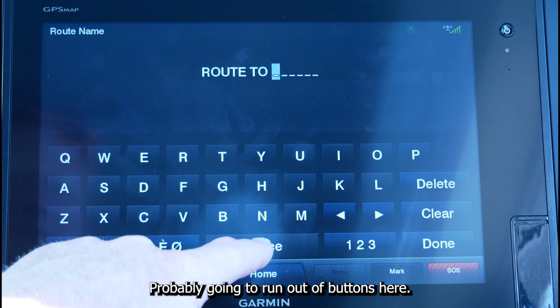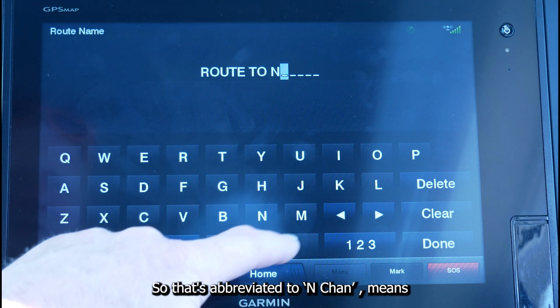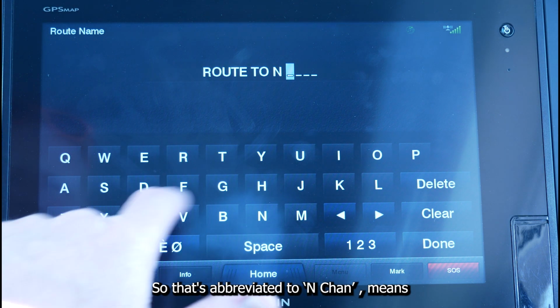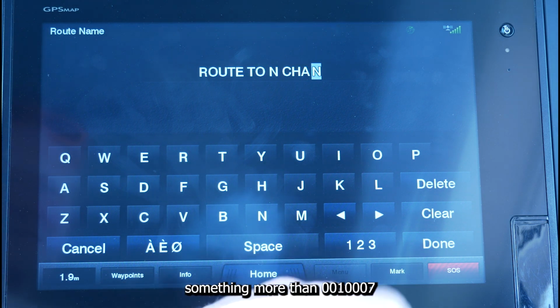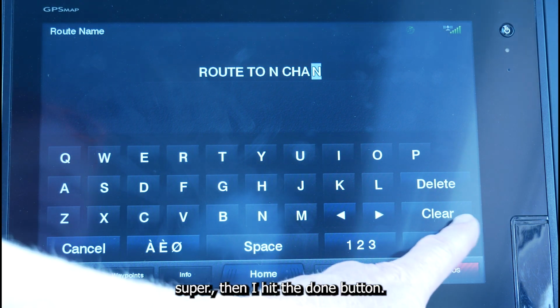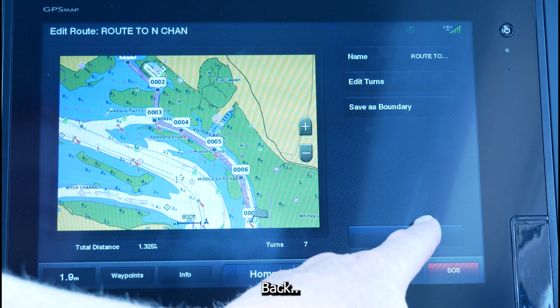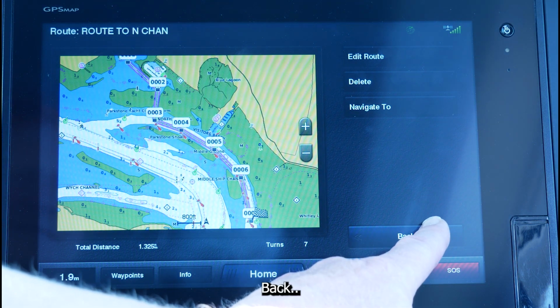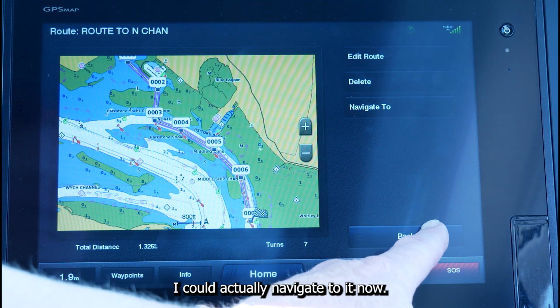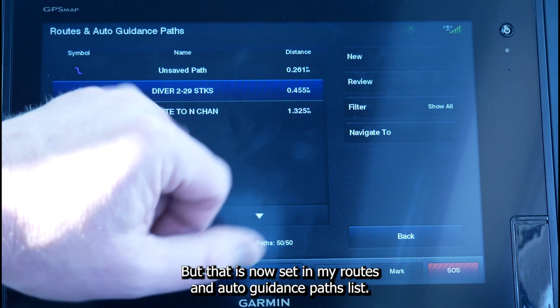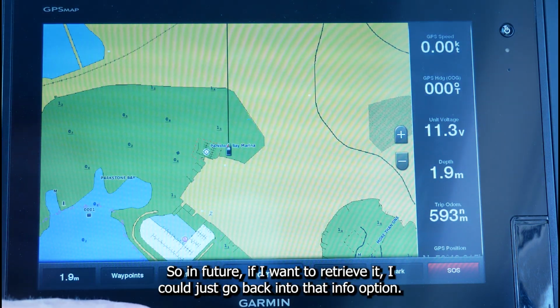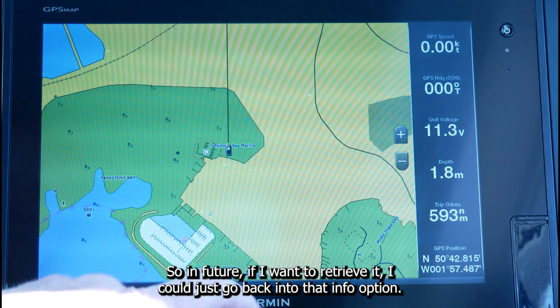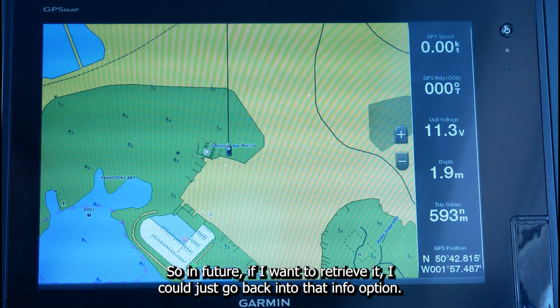Now I'm probably going to run out of buttons here, so let's abbreviate it to N-Chan. That'll mean something more than 0010007. Super. Then I hit the done button and back. I could actually navigate to it now, but that is now set in my routes and auto guidance paths list. So in future, if I want to retrieve it, I can just go back into that info option.